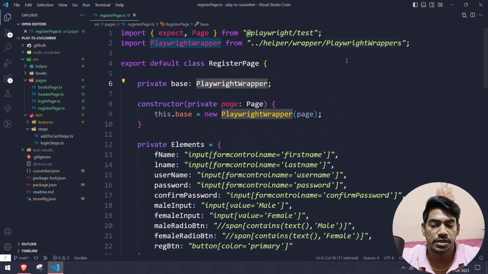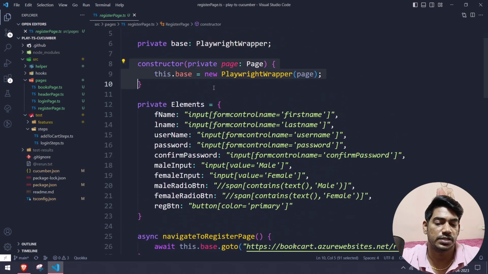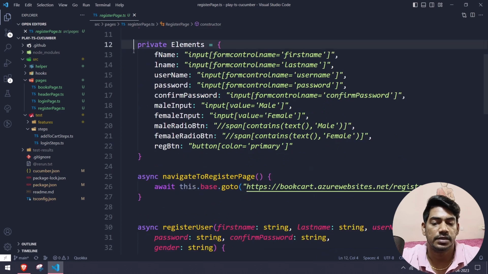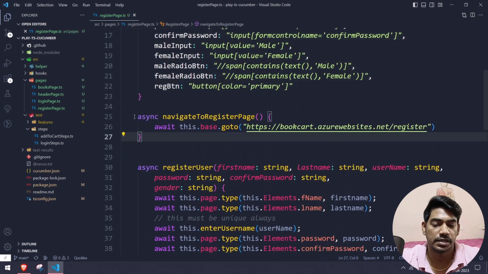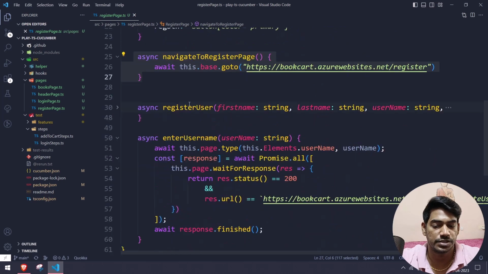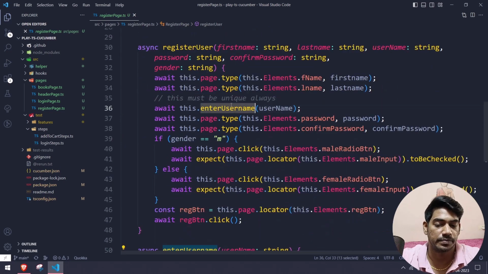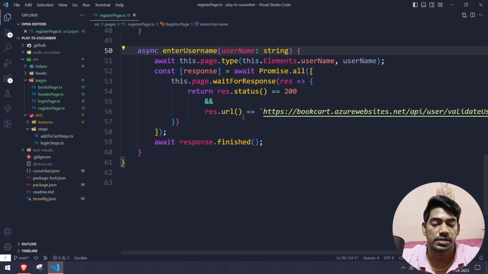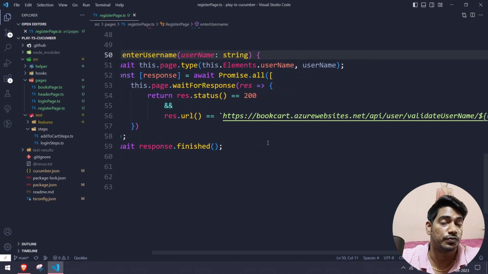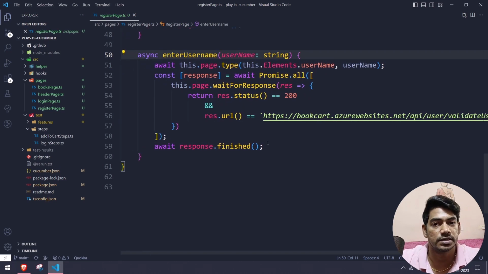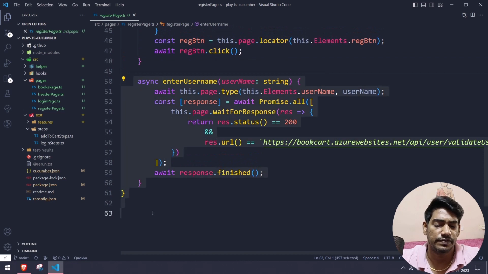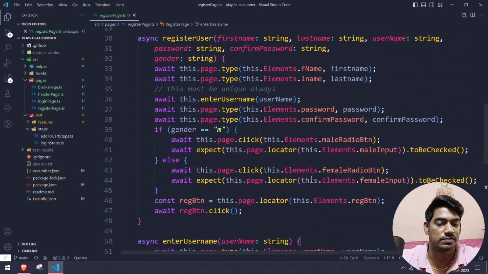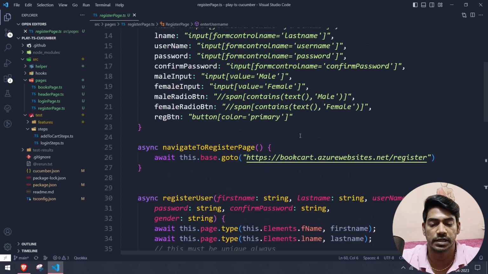Okay, so here you can see just a typical page object model. We have a constructor where we have this wrapper, and then we have this element, and then we have navigate to register page, we have the registration thing, and then we have the enter username, where we know that the username field should always be unique. So what I did is I just use this response code to validate that I'm not getting any error. If there is any error, it will fail. I have explained this already, so if you know, that's fine. If you don't know, you can go to the code base and check. It is very simple, or else do let me know in the comments. Definitely I will help you to understand that as well.